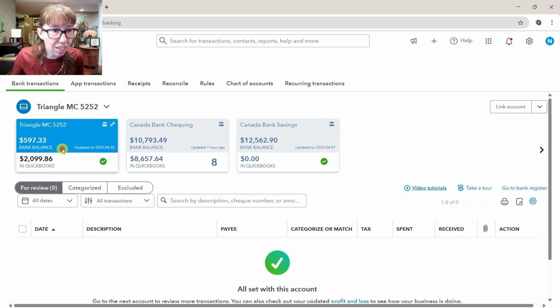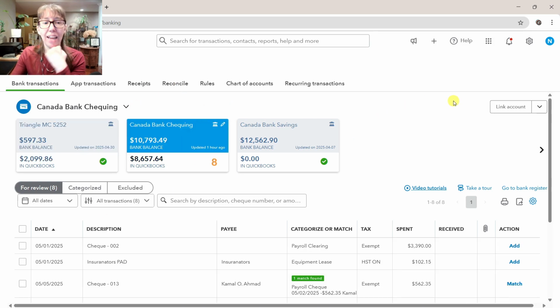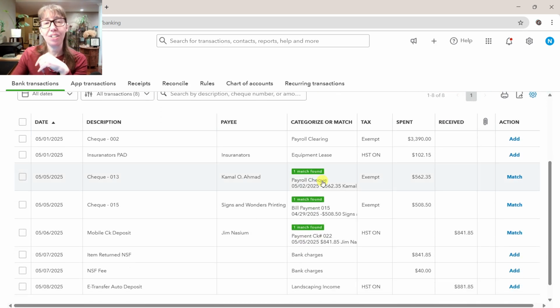But we've got nothing going on in the triangle. We did the CIBT already, so we're now left with these 8 transactions from Canada Bank Checking. What I like to do is match what we know first and then go back and clean up what I call the lonely singles. So right away we can see it's got 3 suggested matches.